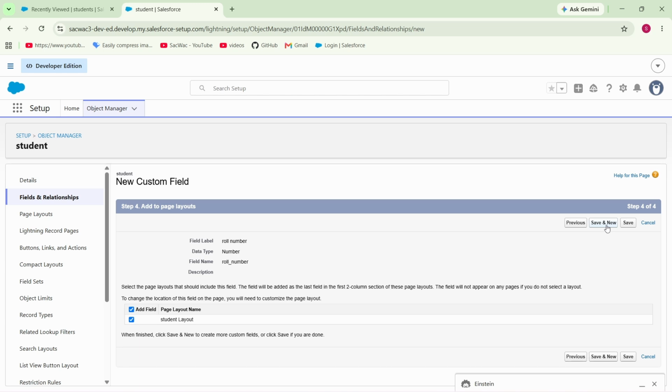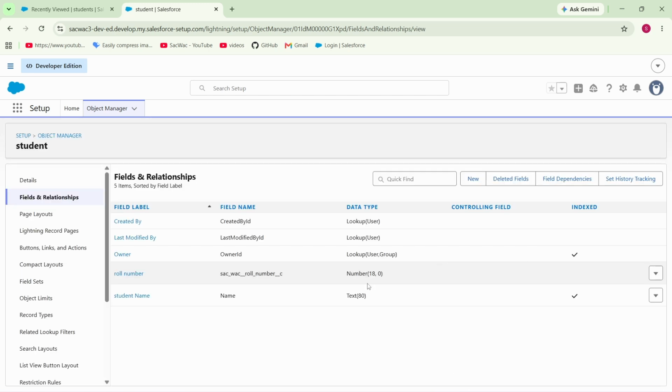If you click on save and new, then you will be able to select a new field right away to create. But if you just click on save, you will be redirected back to the normal page where you will be able to see all the fields. So let me just click on normal save and we'll see what happens. You can see I am on my home page of fields and relationships.